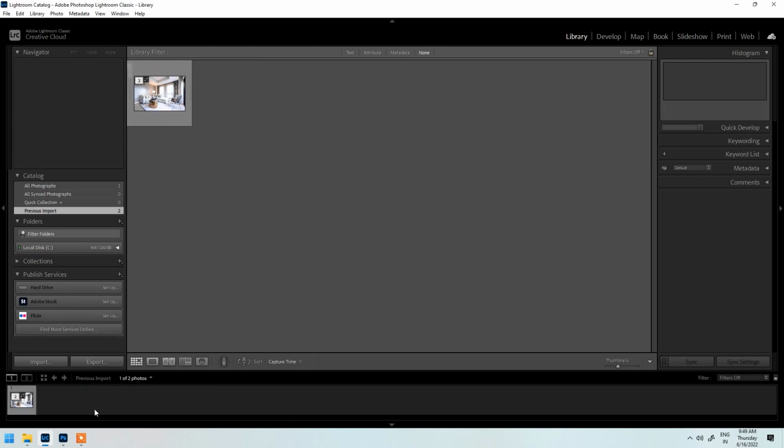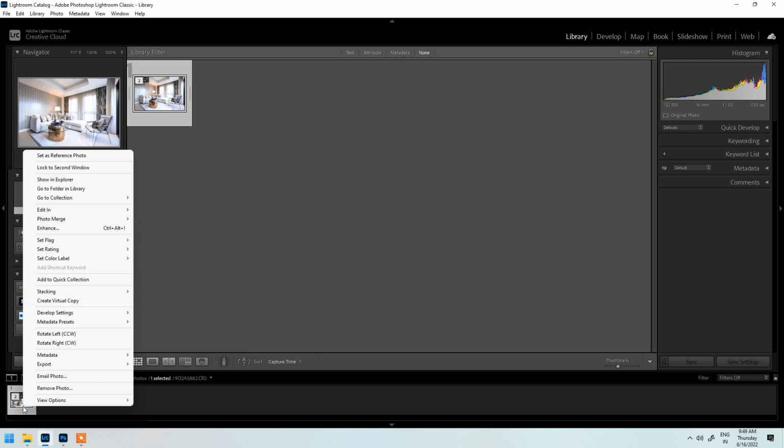Step 3, HDR merge. To merge these images, we have to first select them, right click on them, go to photo merge and HDR.